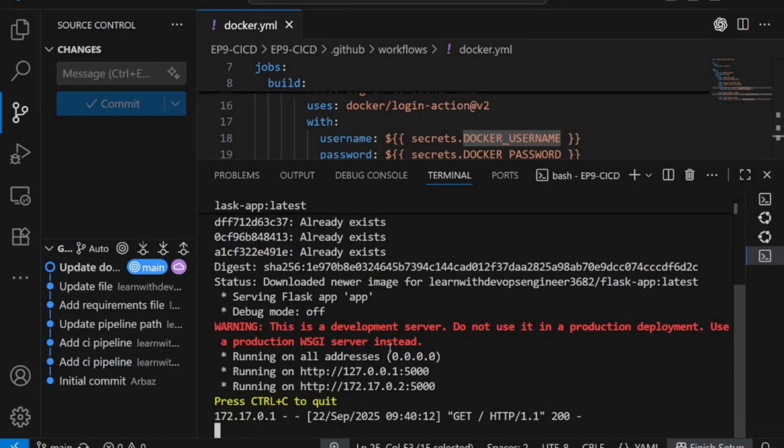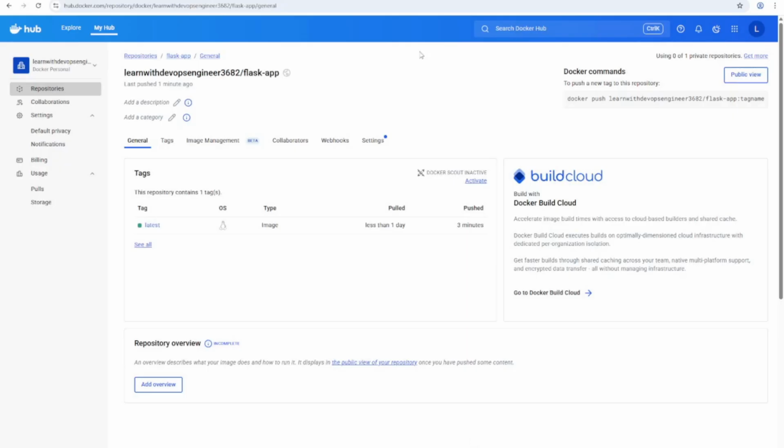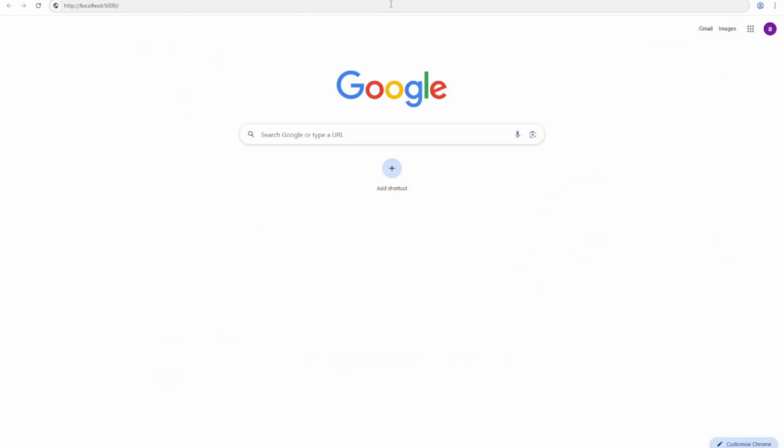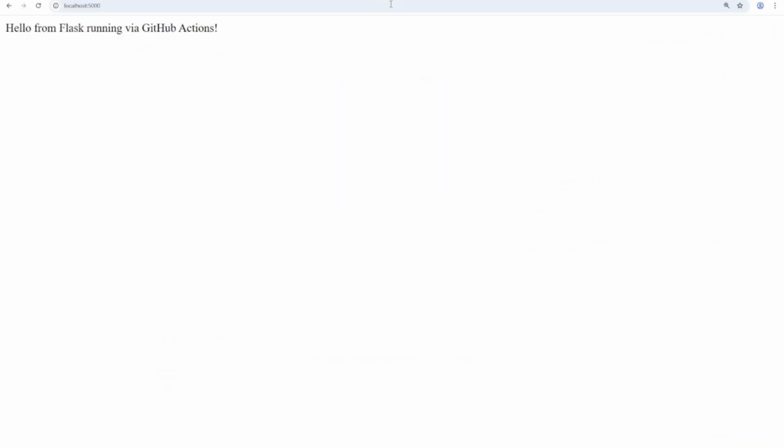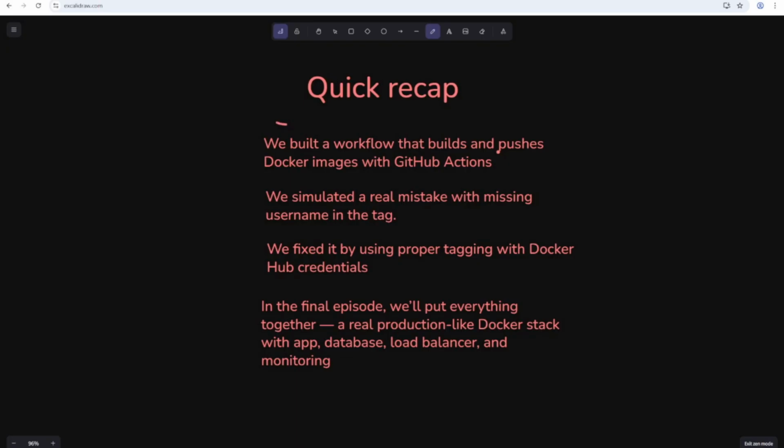Now let's jump back to our browser and open localhost 5000. Press enter. If you see, hello from Flask running via GitHub Actions. And just like that, our CI CD is working end to end. Let's do a quick recap of what we learned today.